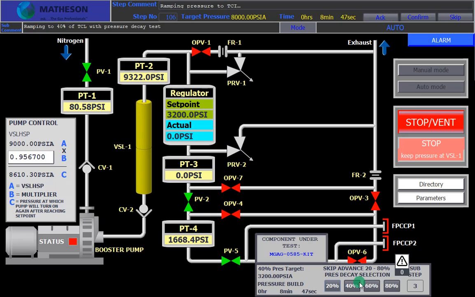So we're doing a 40% pressure decay. So just to show how this works, let's skip the 60% one. Oh no, this is the 40% pressure target. So I'm going to skip the 40% and the 60% pressure decays. So we're just going to go straight up to a build of 80% of the target of 8,000, the full target of 8,000. Obviously, you can't skip the 100% decay because that's what tells you that the component passes the actual test. So we're going to skip the 40 to 60.